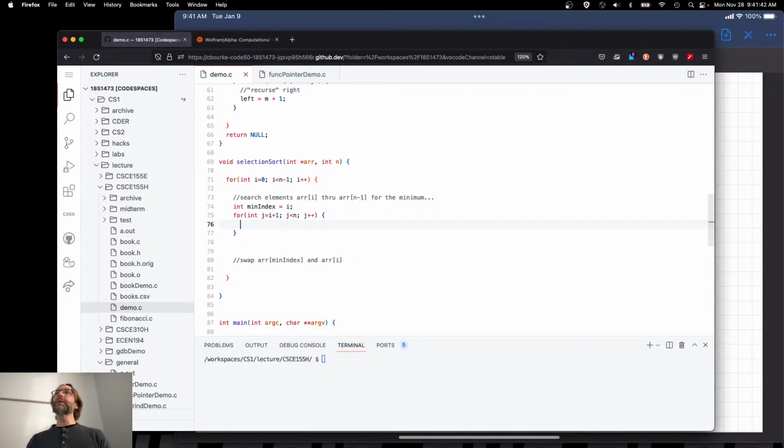Now, if I find something that's less than what I've found so far, if array sub j is less than the array element at the min index, then that means that I've found something even smaller. And so what do I do? I update my min index to be j. Once I'm done with this inner loop, I found my minimum element, the element at array sub min index, and I need to swap it with array sub i.